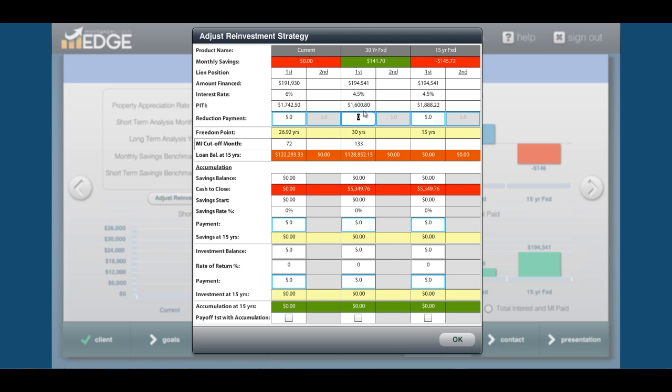But what happens if you want to account for when the MI cuts off? Now we've given you a new field here that shows you exactly where the MI cuts off. So if I want to take that monthly savings and then also add the MI onto it after month 133, I can do that now by double clicking. So note that you can double click on any reduction field here. You can double click on the savings fields to customize those, and you can double click on the investment fields.